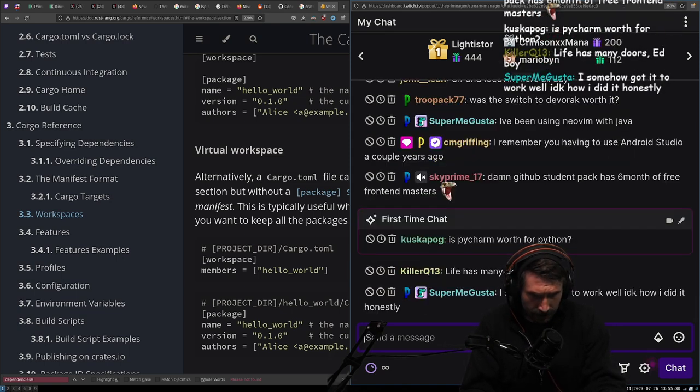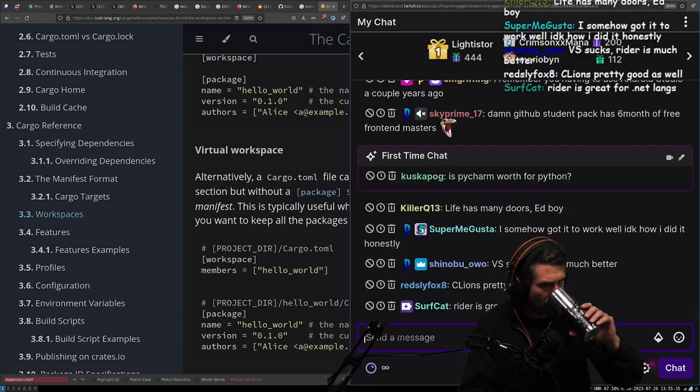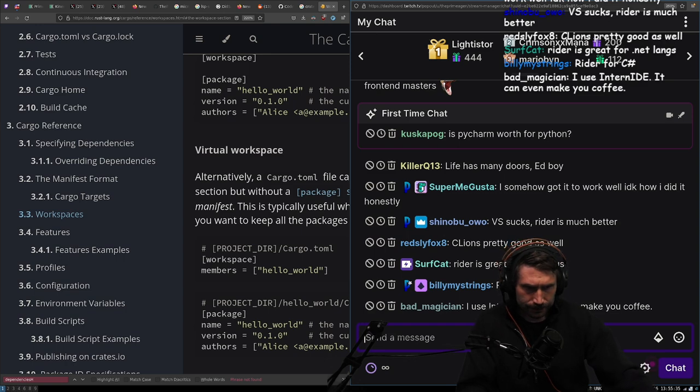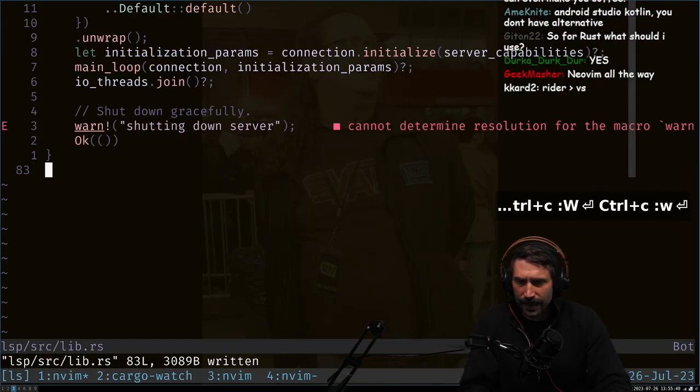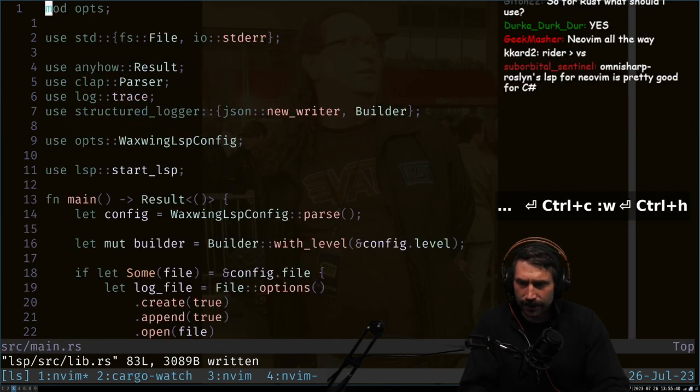PyCharm worth for Python? I heard people like that. I've never really used it. Rider is good. Okay, see, I've never done that. See, exactly. Okay, anyways.